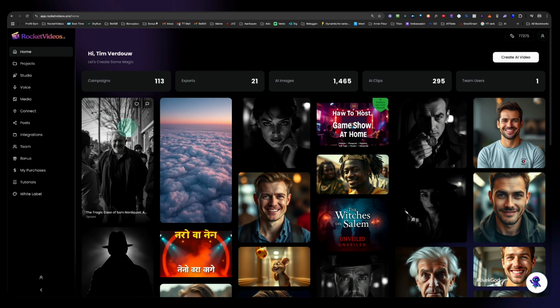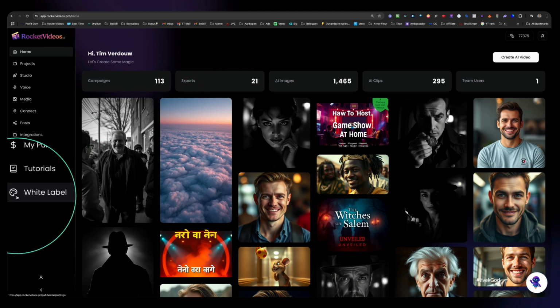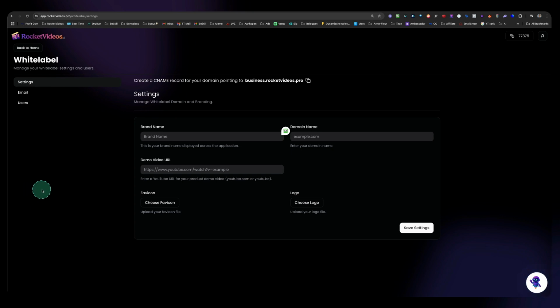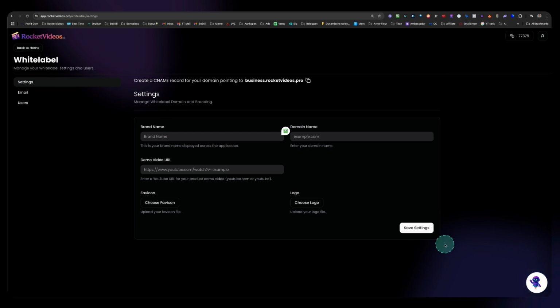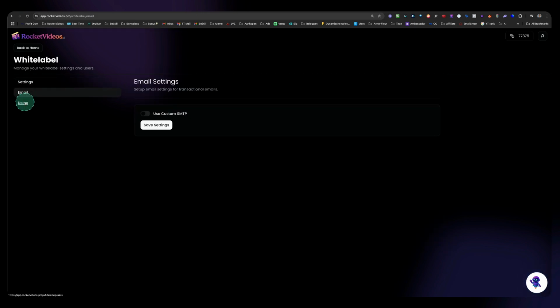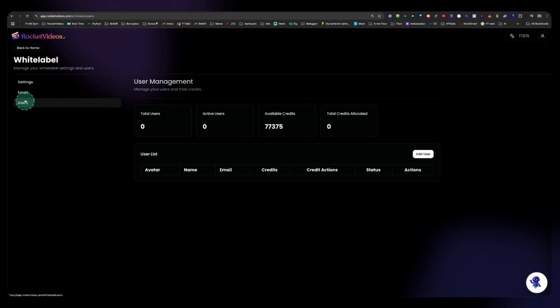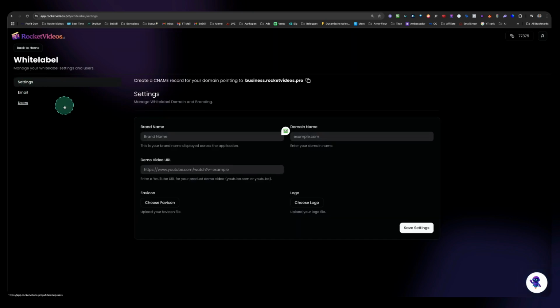Now, to get started, you first go to the left menu here and you open the white label button, where you have this section where you need to set up your white label account. I'm going to do a walkthrough. We have different settings here, also for your email and for users. But we start in the settings at the top of the menu.